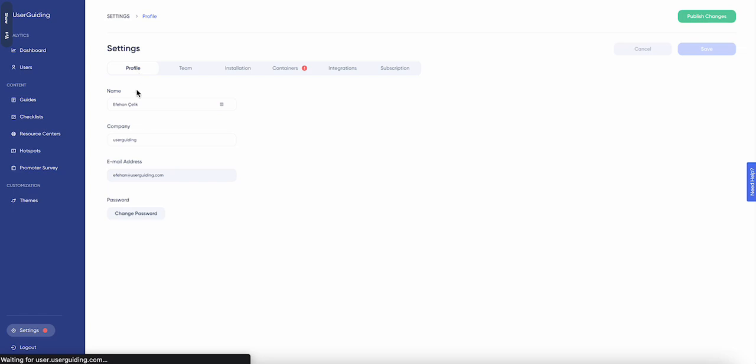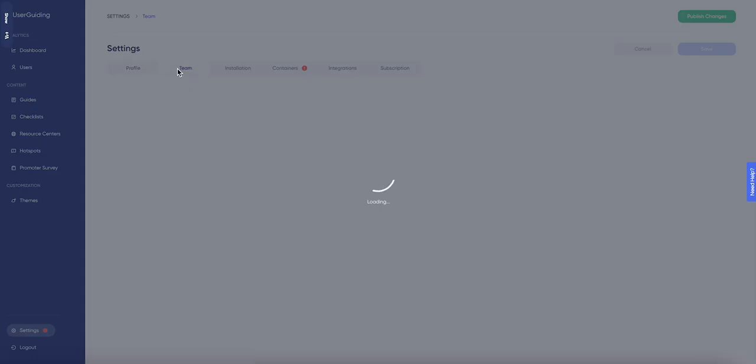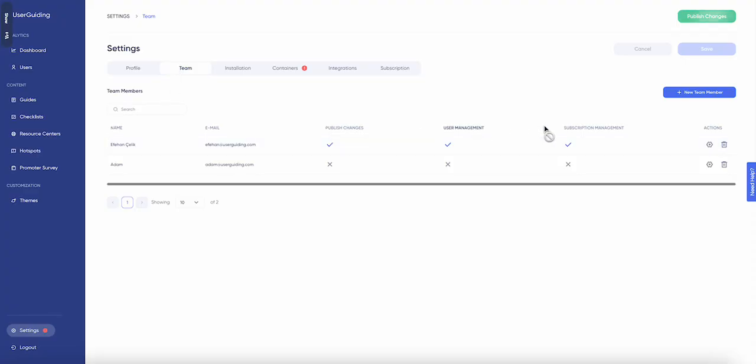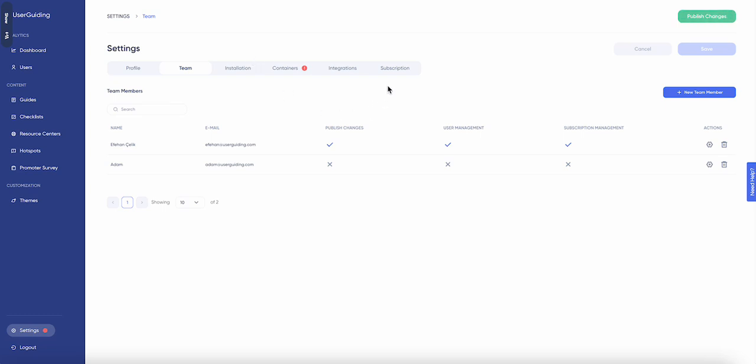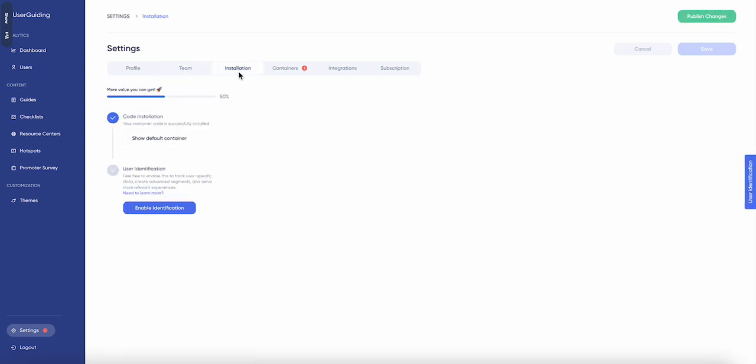You can manage your profile here. You can change your password or change your email here. You can add more team members here if you are a professional or corporate plan user, or if you have purchased some more seats to your basic plan subscription. Again, enabling user identification is a very crucial part of the installation, but of course it is optional, an option that we highly suggest, to be honest.